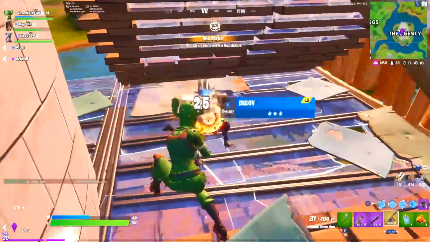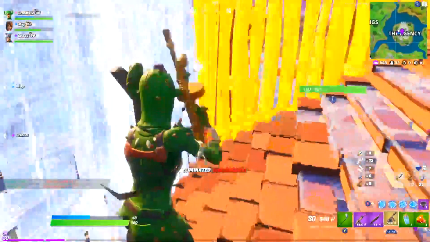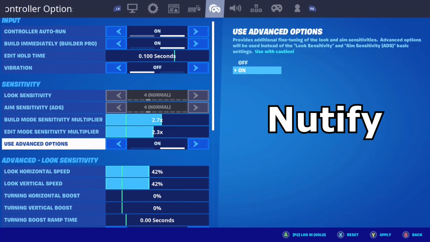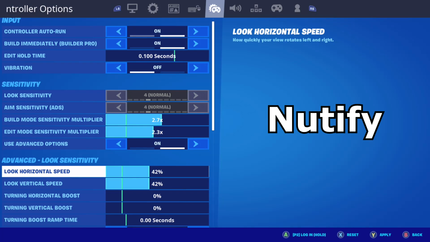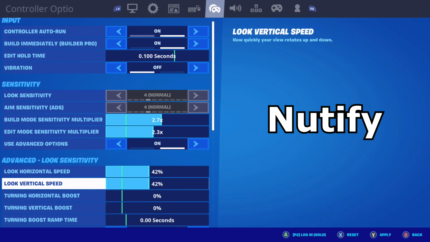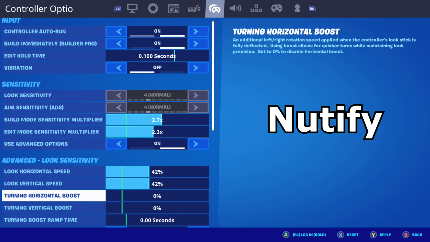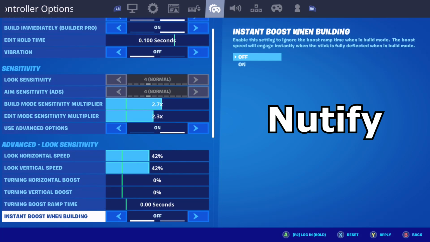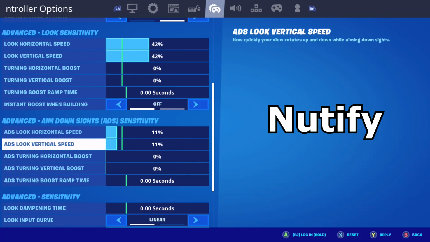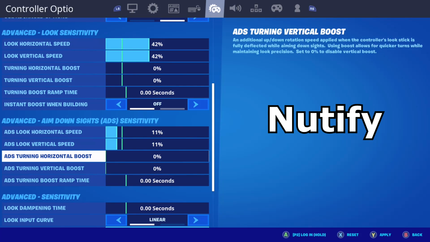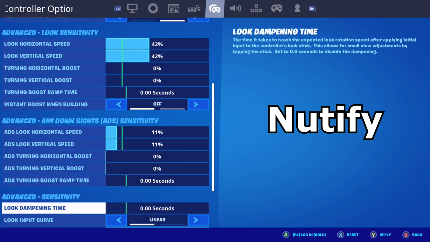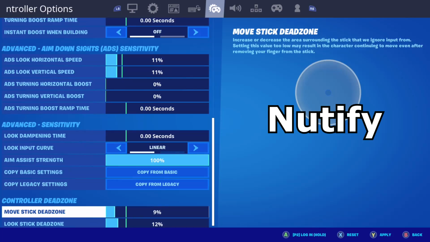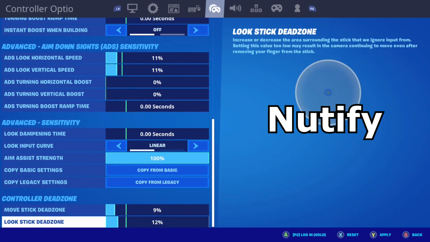Our 10th and final top console player in this video is Nutify, who's a linear player. In the non-ADS sensitivity section, he's rocking 42% for both horizontal and vertical speed with no boost, and for building and editing sensitivity multiplier, he's using 2.7x and 2.3x. For ADS sensitivity, he uses 11% for both horizontal and vertical, again with no boost, and yet another 0-second look dampening time. Finally, for his dead zones, he's rocking 9% for the left stick and 12% for the right stick.